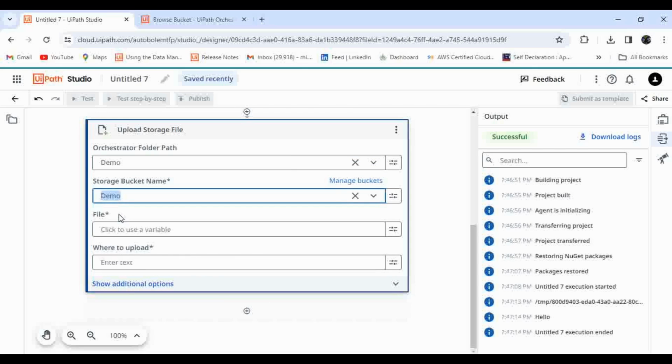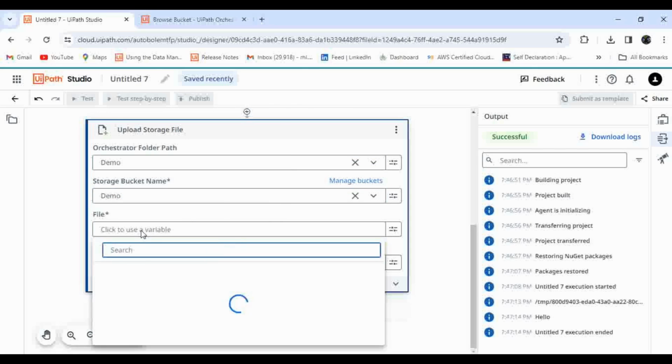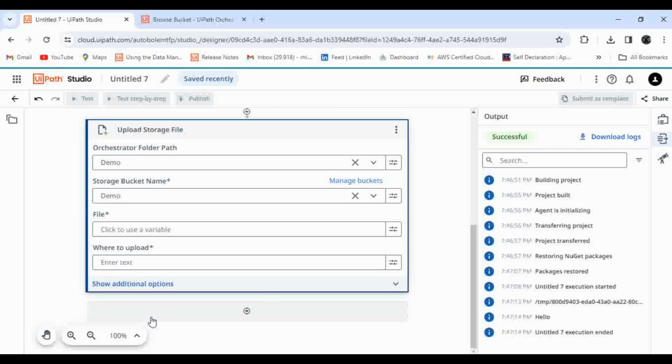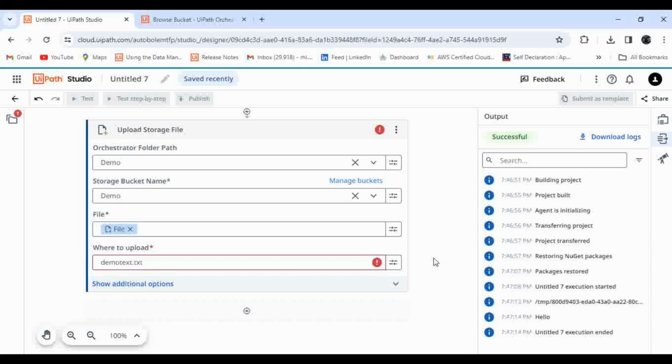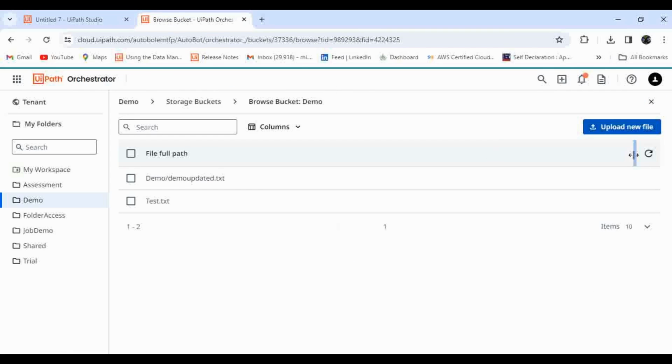Storage bucket name is demo. And file, like where you want to upload, right? So this file is nothing but the file you want to upload. So I'm just going to use the same file. Okay, and where you want to upload, so let me put it like demo text.txt. Okay, so this is the file. In this file name, it will get updated. Okay, so let me go to storage bucket. Here we don't have that file.